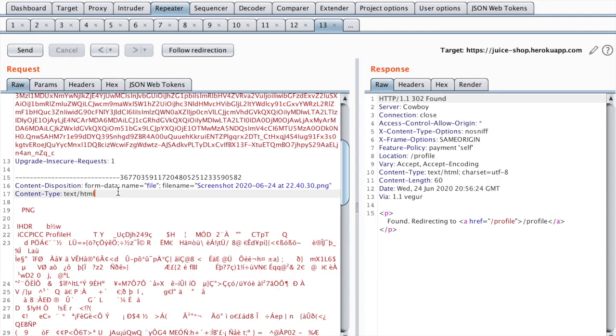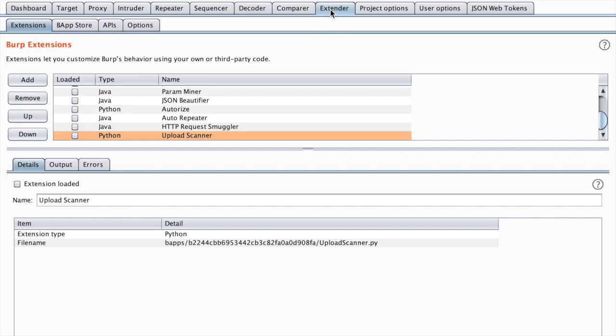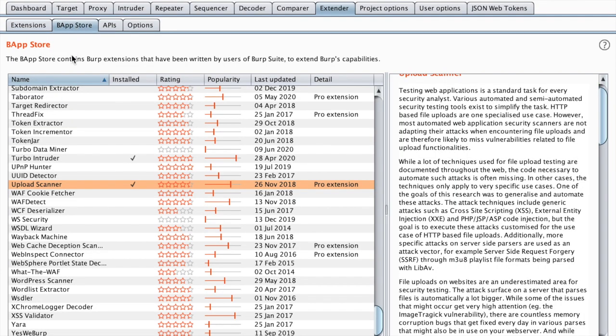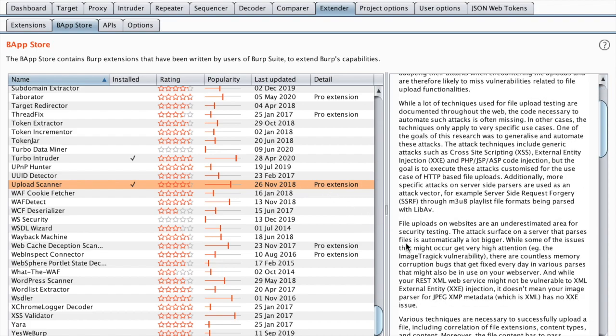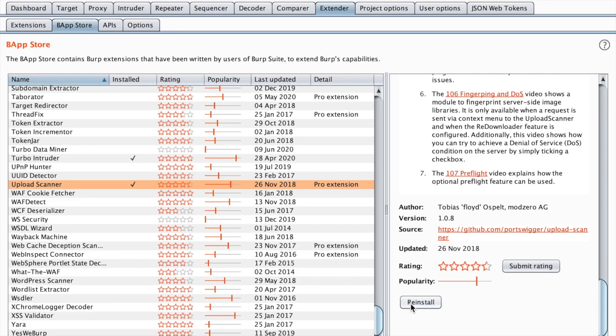But it's kind of tedious to try to fuzz each and every input. So that's why I like to use Upload Scanner. If you go to the Extender, BApp Store, you can see that we have Upload Scanner here. You see that I've already installed it. Notice that it's a Pro extension, so it won't work for Burp Community Edition, but it's as easy as just hitting this button to install it.